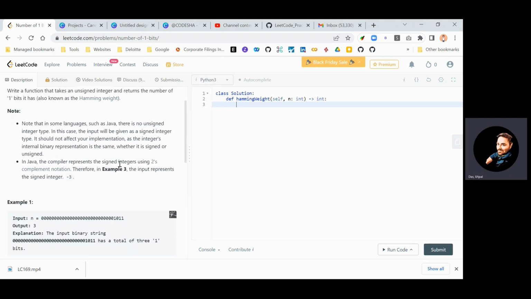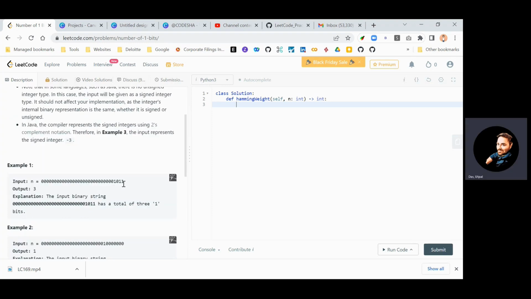Okay, it has given us some more information, but the gist of this question is we have to return the number of ones in this number, or basically it has given us an integer that's a decimal number. We have to convert it into binary and then get the number of ones in it.